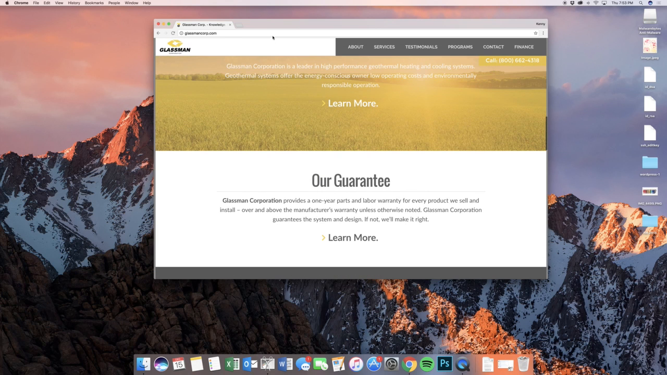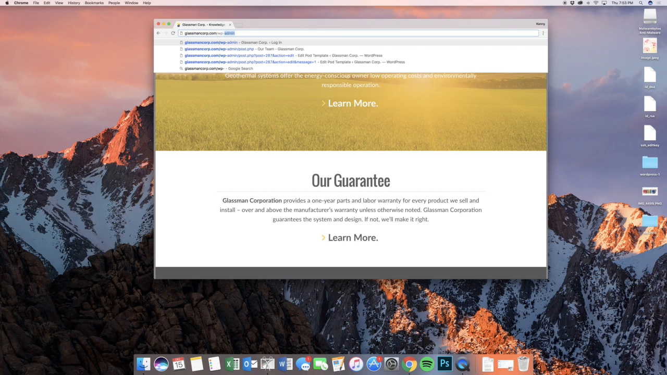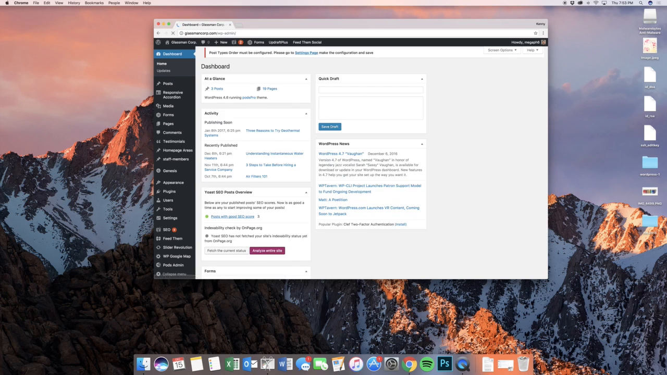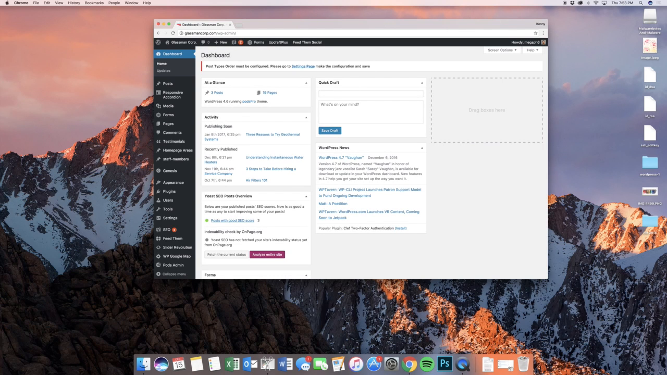So, if you need to log in, you go to glassmancore.com/wp-admin. You have a username and password already, I believe. Once you come in here, you'll see that there's all this dashboard type area of things, and then none of it really matters that much at all.